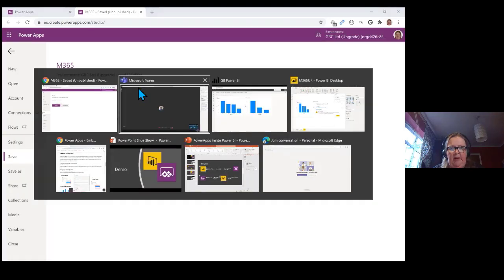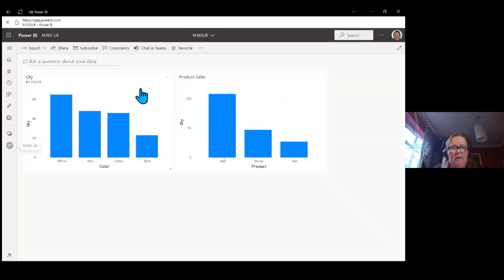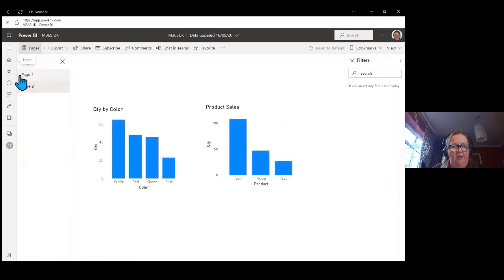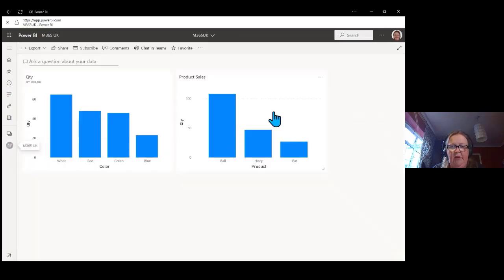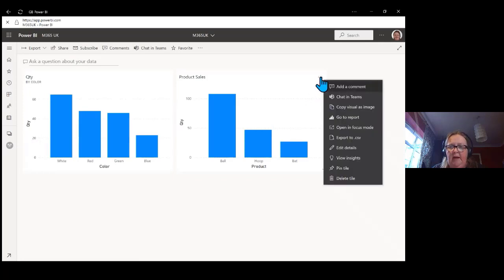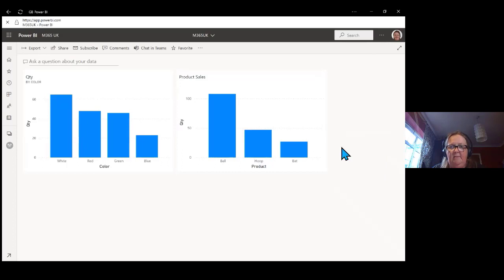And I'm going to go back to the Power BI service. And in my Power BI service, I'm going to click on the chart that didn't appear. Don't click on it, Laura. That's not what we're going to do. We're going to get back into the dashboard. There's three dots, so we're going to hover over it. There's three dots at the top here. And I'm going to click onto there. And I'm going to click Edit Details.